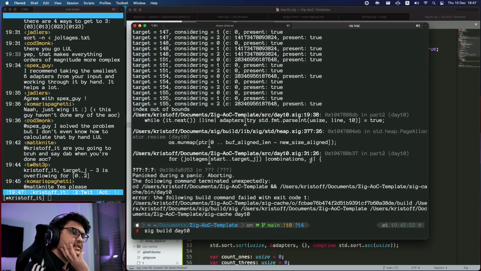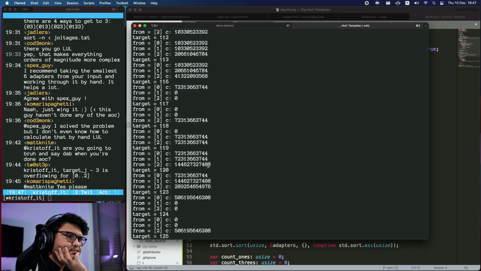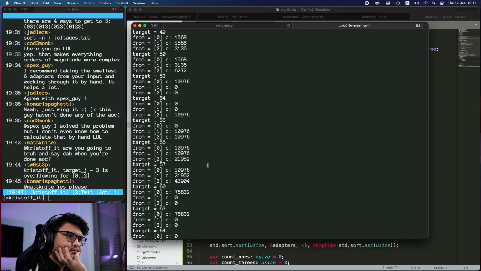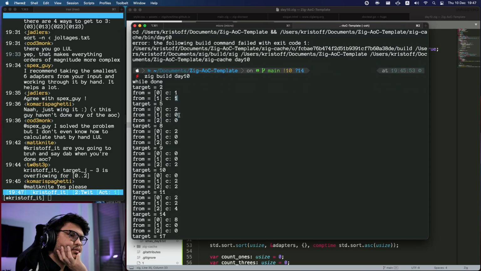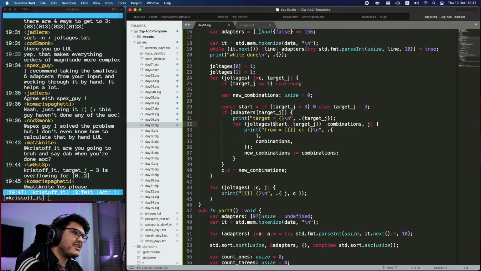Okay, let's keep debugging. Okay, target 2. From 0, there is one combination. Then we want to get to 5. From 0, am I still doing the thing again? God damn it.